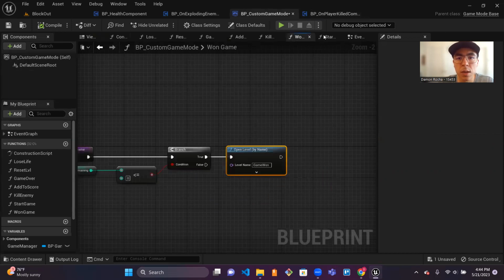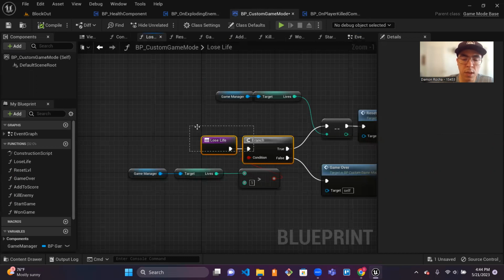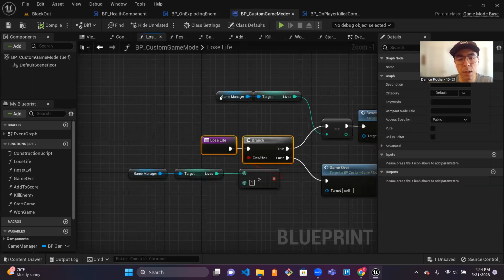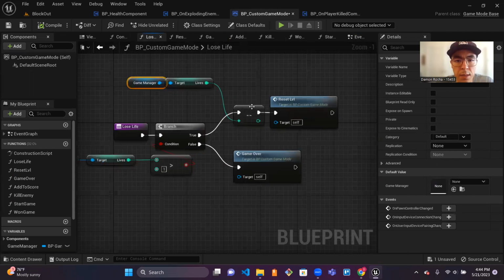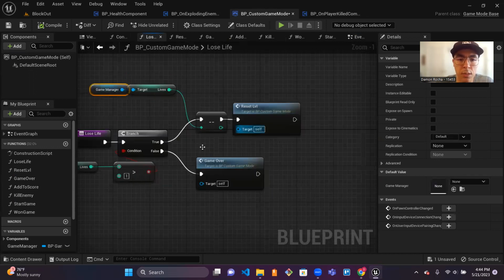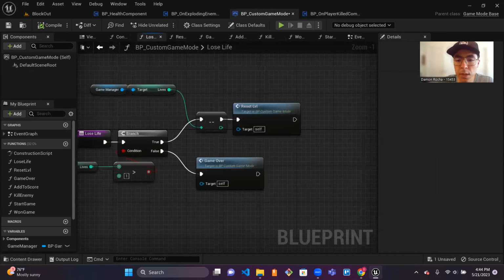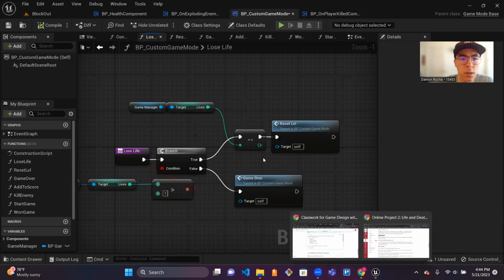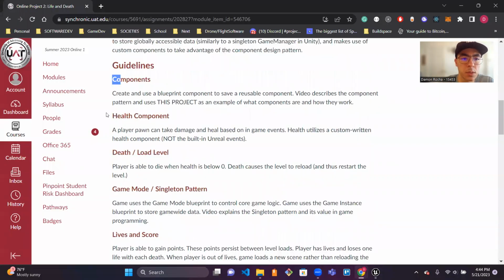We can look at that real quick. Event on player killed, lose life, and that just takes the lives that are being tracked by the game manager, which I'll cover in a second. Then it takes one away and resets the level. So that's it for components, health component, and death.